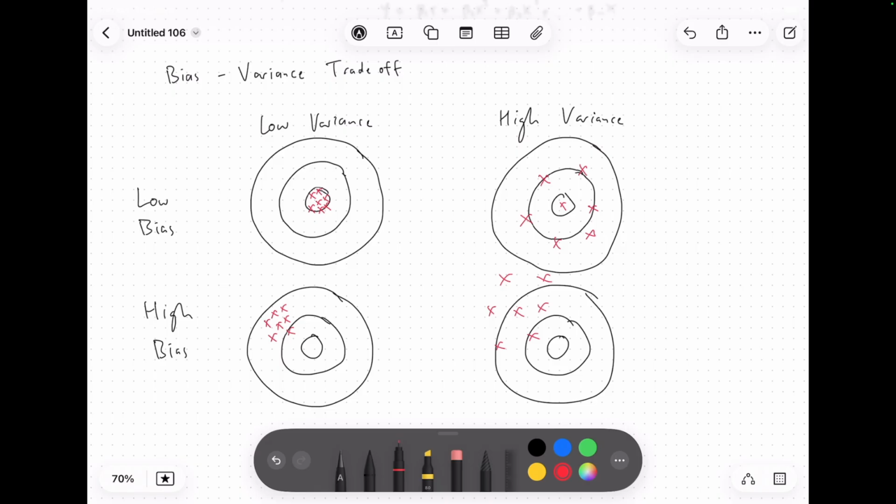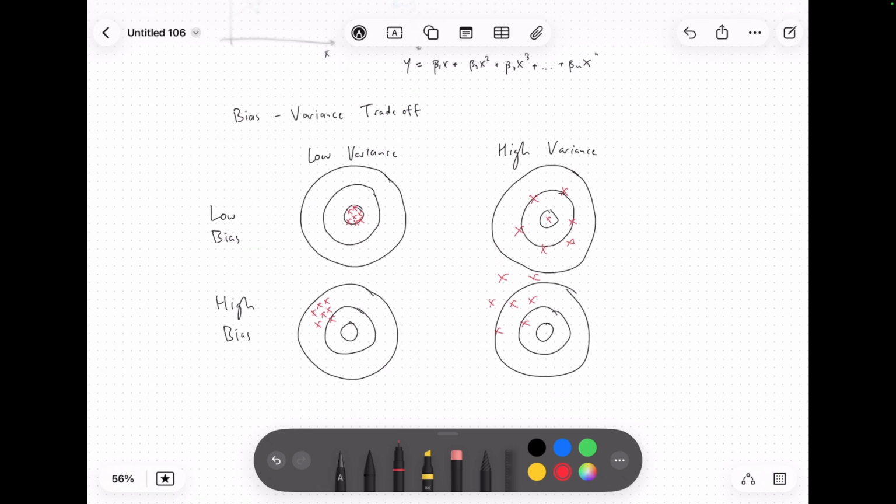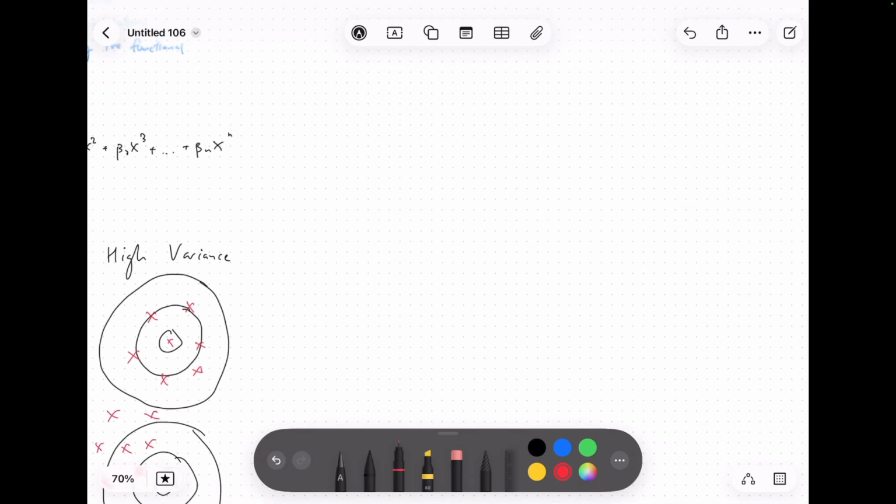So the idea is when you have less complex models, you may tend to have higher levels of bias. But then when you increase the complexity of your model, you may actually increase in your variance. So let me write out an equation here.